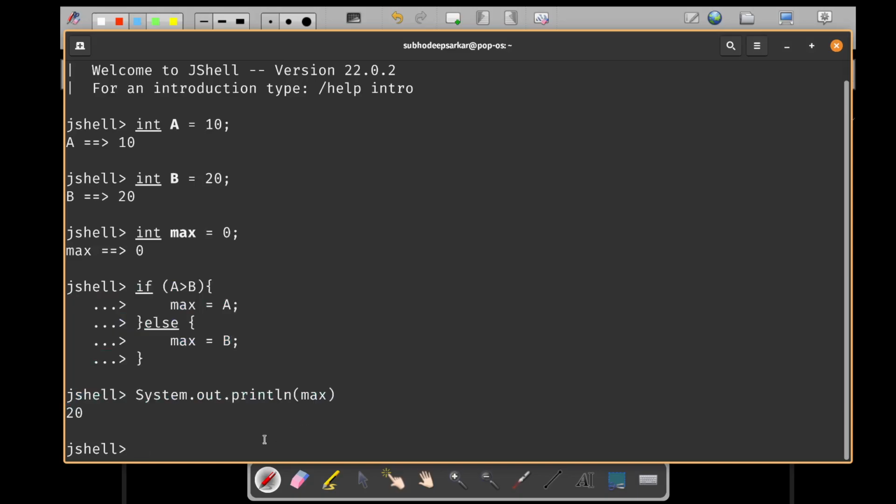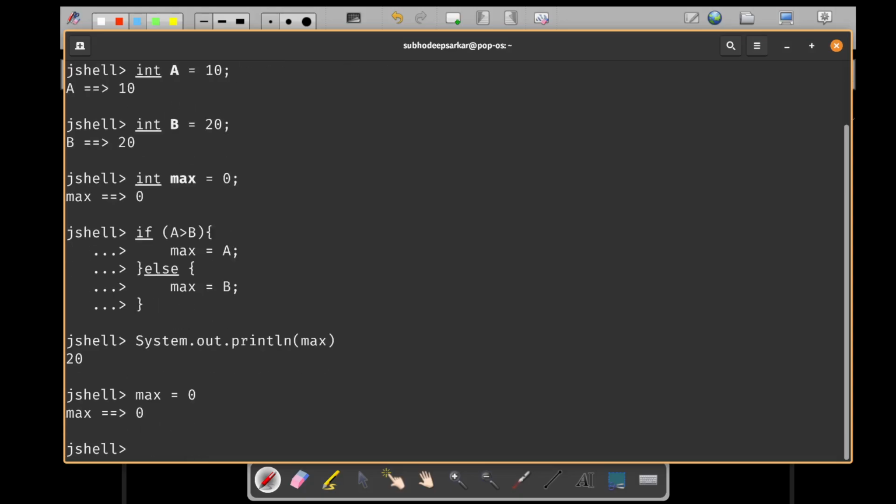What if I can do this in 2 or even 1 line of code? Let's try this out using the ternary operator. I'd say let's make max 0 again. Okay, no issues. All right, let's start again. So if I say max is equal to the condition, what is the condition? A more than b. If this is true, then a will go into max. Otherwise, b will go into max.